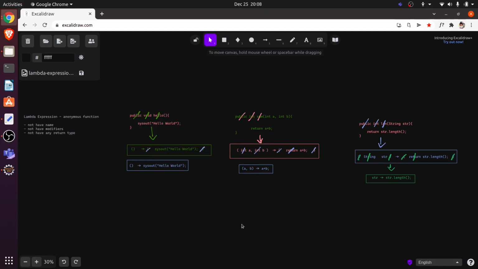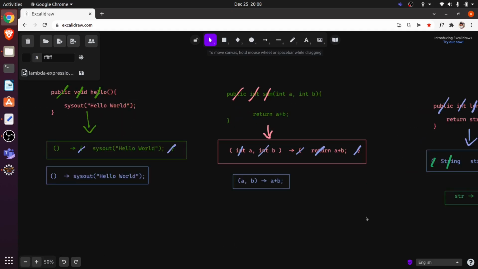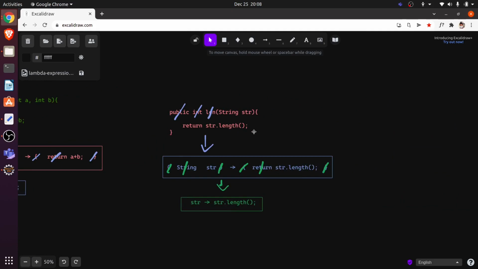Welcome back. In previous videos, we have seen two examples for the lambda expression. In the first one, we have just printed the simple statement, a sysout statement. And in the second one, we have taken two parameters as an input, int a and int b, and returned its sum. In this particular example, we will take one string as an input parameter and we will return its length. Now let's see this particular example in Eclipse.